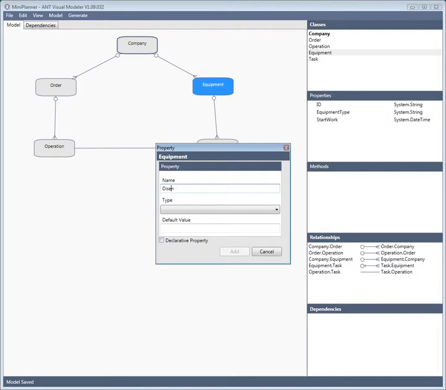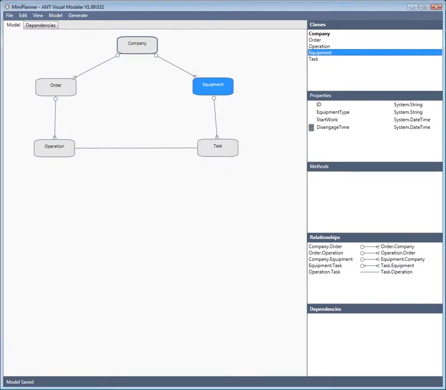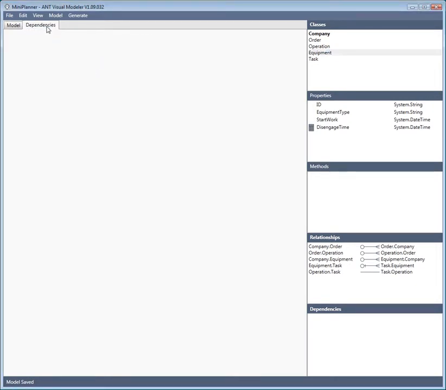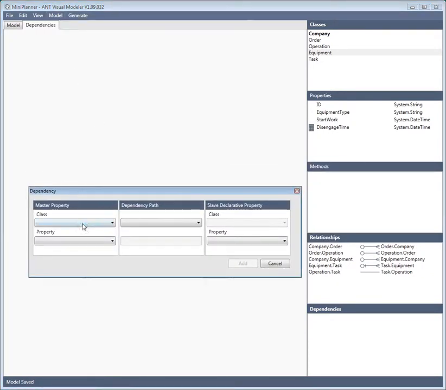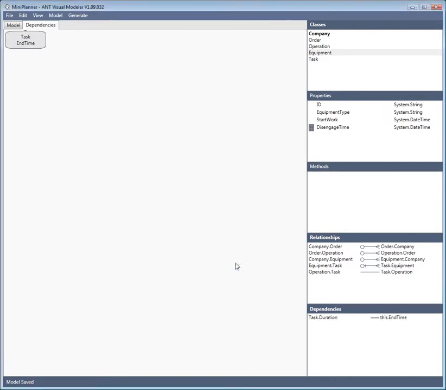We will add a new declarative property to the equipment class: disengage time. This property will contain the time when the equipment becomes idle. This property depends on the end time of the last equipment task. Now, we will use the visual modeler declarative programming capacity in order to specify the dependencies. This capability makes large models more performant. We can specify the dependency for all calculated properties.